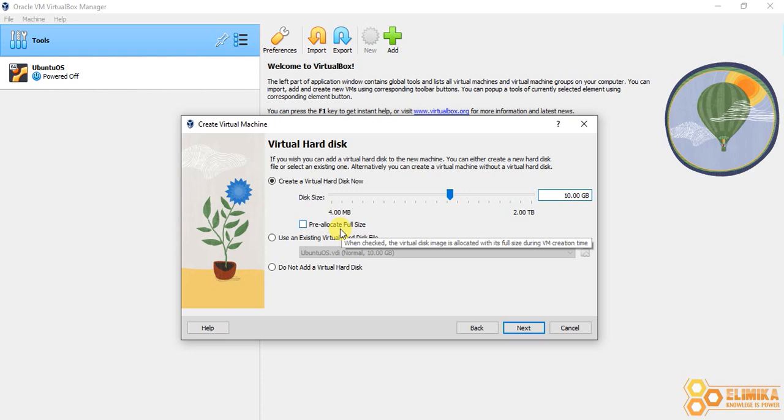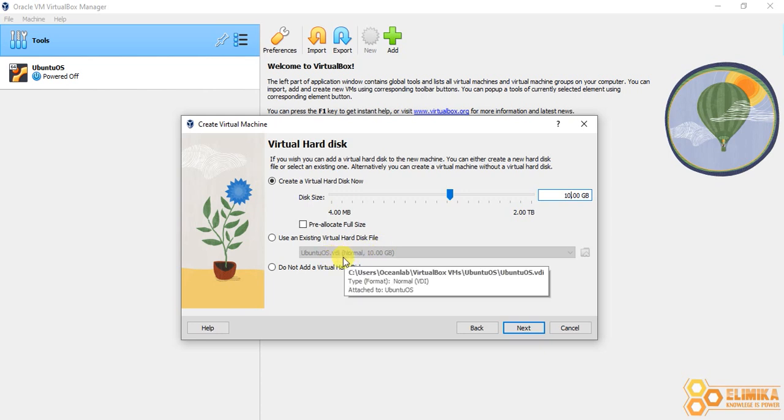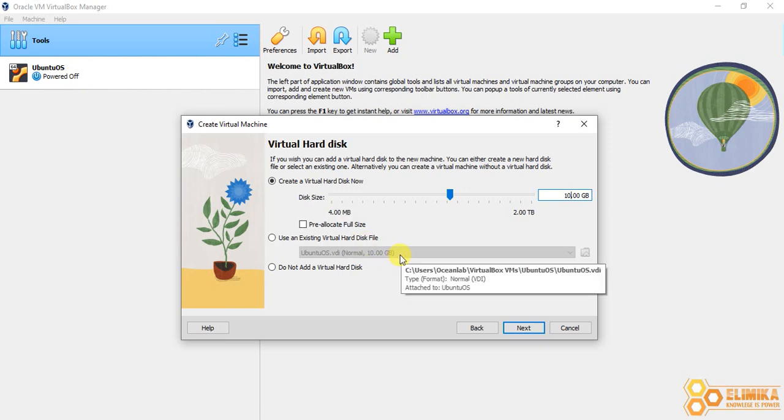We have also use an existing virtual disk file. If you have any virtual disk file, you can see here ubuntu os.vdi. That's the virtual disk that I created when I created this Ubuntu OS over here. So it has detected it, so we don't want to use that. We want to use a new one. And you can also choose do not add a virtual hard disk. Basically, because we want to add a virtual hard disk, we'll just go with option 1.